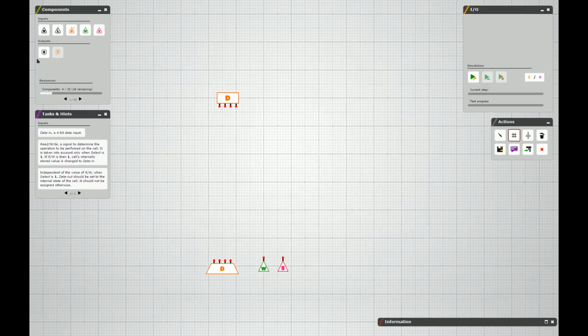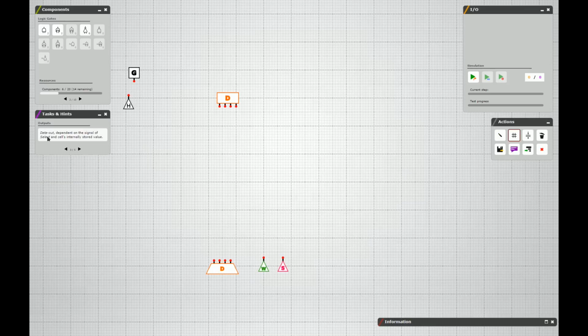Alright. We might need a ground, we might need a high, I don't know. Grab them just so we don't have to navigate back here. I think we got all our bits. Well, actually, we got more pages. Data out is dependent on the signal of select and the cell's internally stored value, and you will probably notice that the RW signal is somehow similar in meaning to the enable signal of some latches and flip-flops. Search for them in the components window.